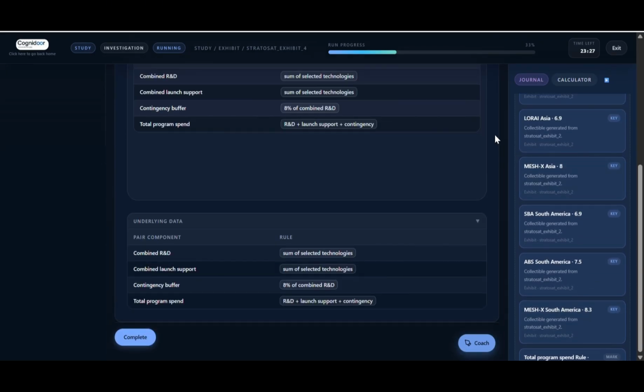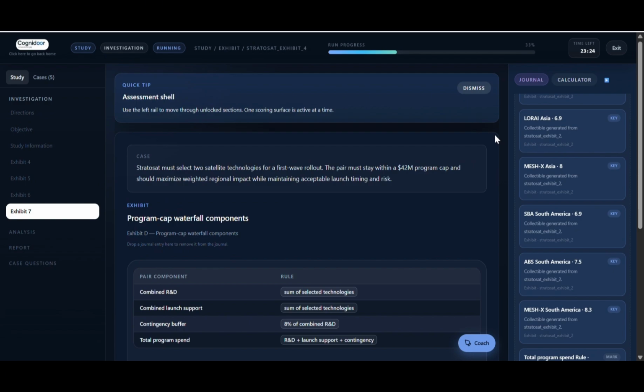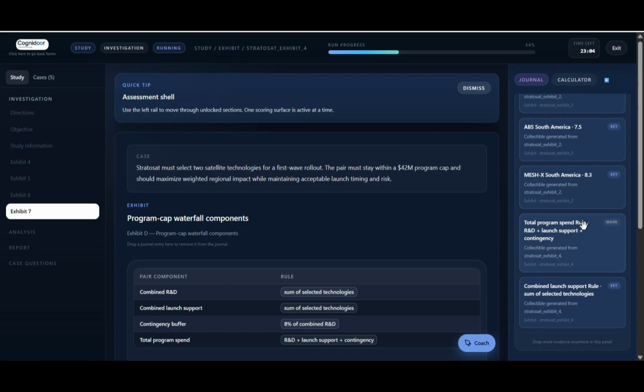Now that we've put that into our journal, let's recap step 1. By the end of the study, our journal should have these exact dragged items or notes: the objective, cap constraints, regional weights, our budget rule, the R&D and support costs, the timing inputs, the regional scores, and finally, our coverage takeaway. We do not need to collect every sentence. The full strategic rating table, the full agility table, or the full coverage table are not important for the final decision. A good journal is not the longest journal. It is a journal that gives you the numbers you will actually use.